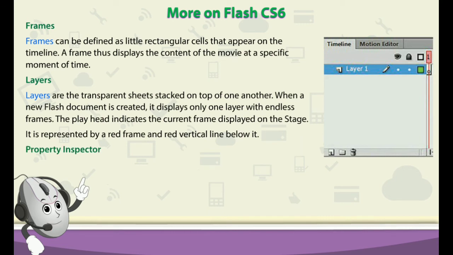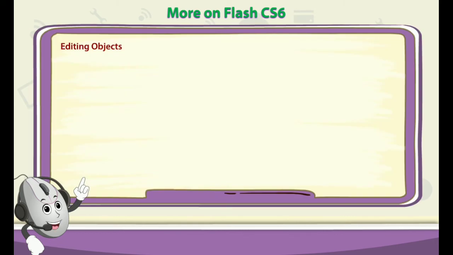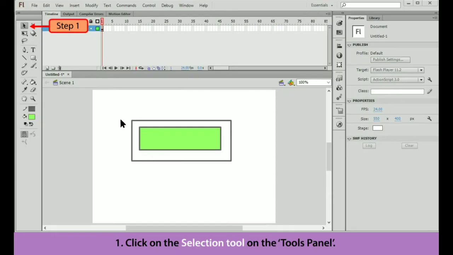Now let's learn about the property inspector. It displays the properties of your selected object. Whatever object you have selected, it displays the properties about it. Now let's learn about editing objects. So let's learn how to edit or make changes with an object.